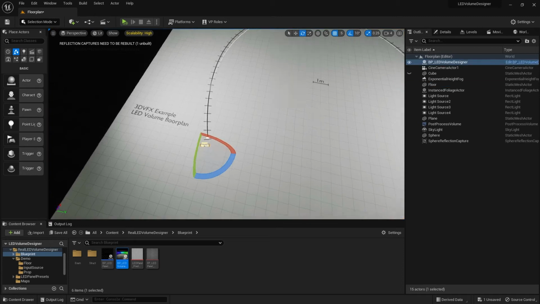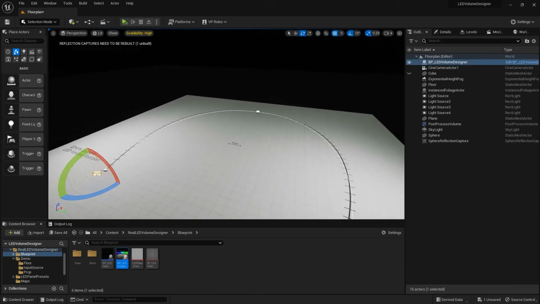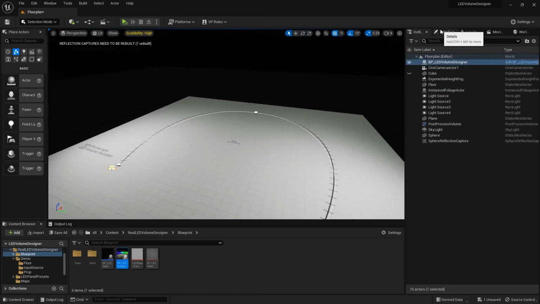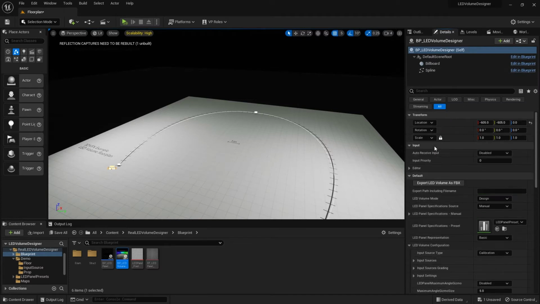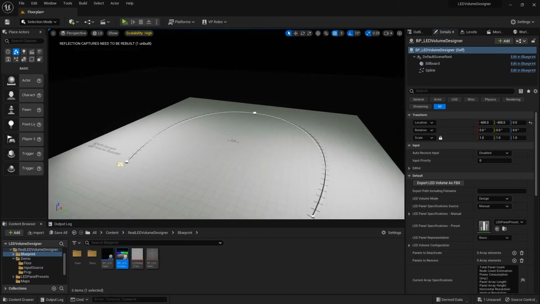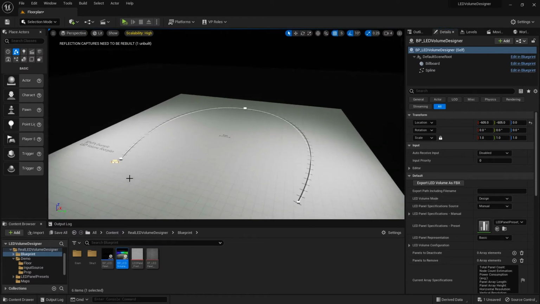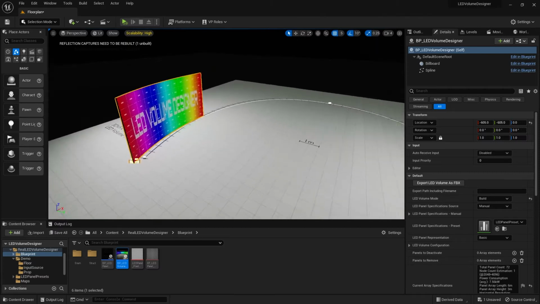So now I'm going to jump back over to the blueprint. Currently the blueprint, if we jump over to details and scroll up to the top, is in design mode. Design mode means that no panels will be generated. You are free to modify your spline to suit your needs. After that, we can jump into build mode, and the blueprint is going to build a section of the wall.